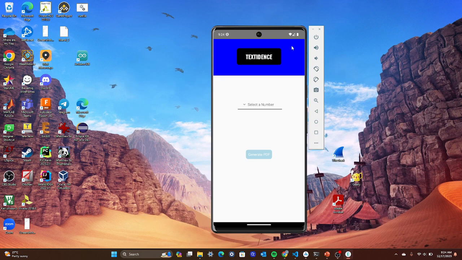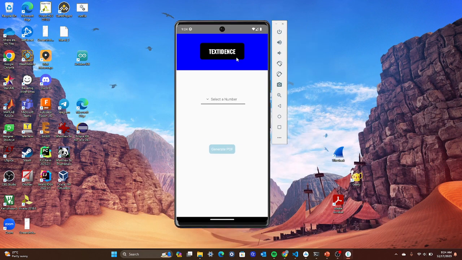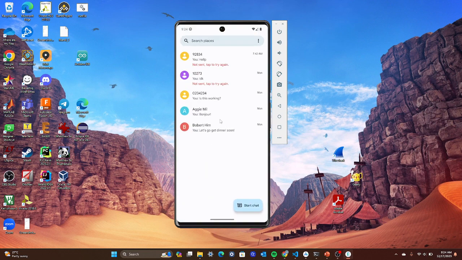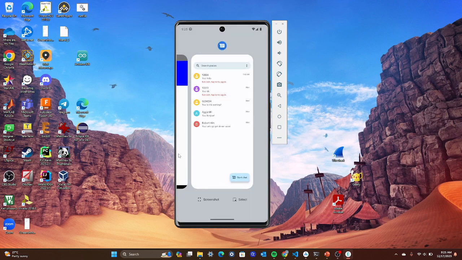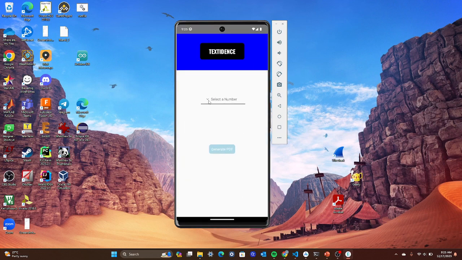So as we can see, here is my full app. If we want to look at some of the text messages that I've created, we have some context here, some text messages. You can see all these. And then this is the one I'll generate the report for, 10273. If I go into here, I can select a number that I want. So if I want to generate a report for all of the text messages I sent to 10273, I just select the number and then I hit generate PDF.